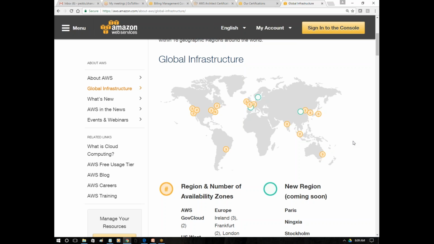So when you are designing or building any application, you will have the capability to launch one server in one availability zone and launch one server in another availability zone, so it can keep the application live even if you lose the entire data center. That is the main reason for having availability zones.